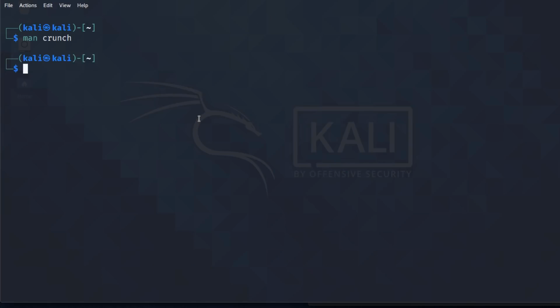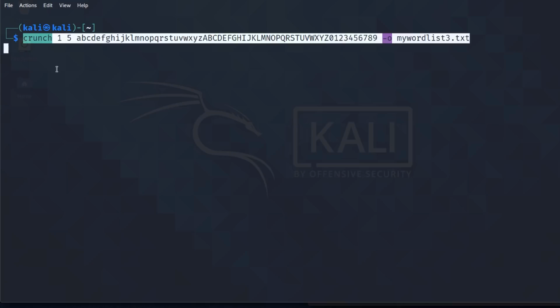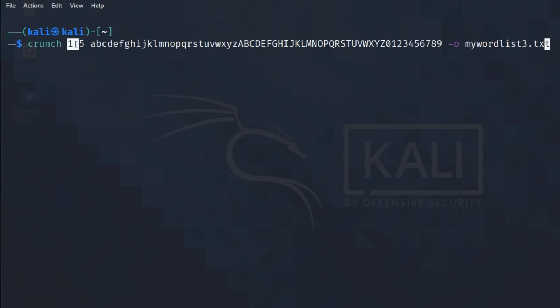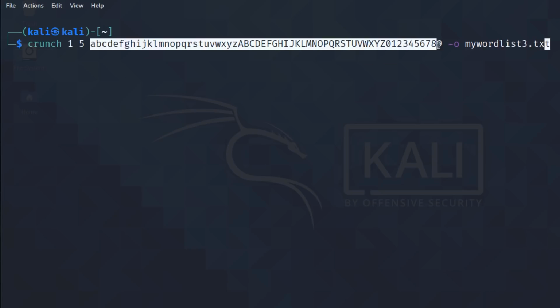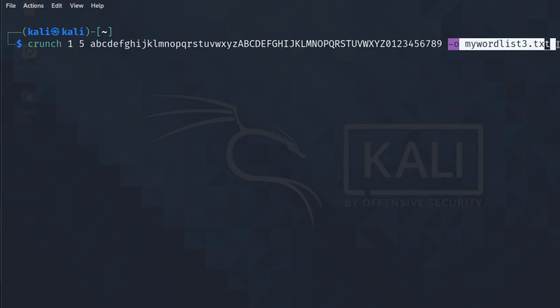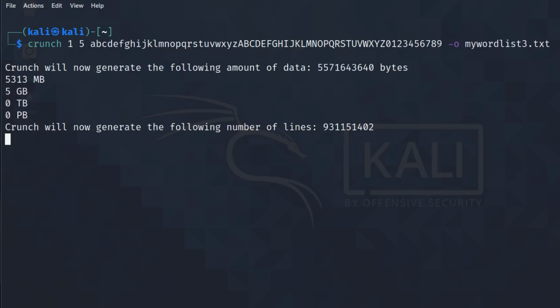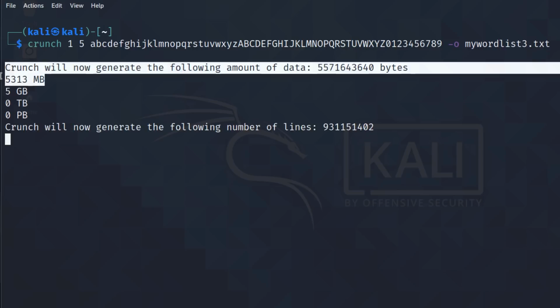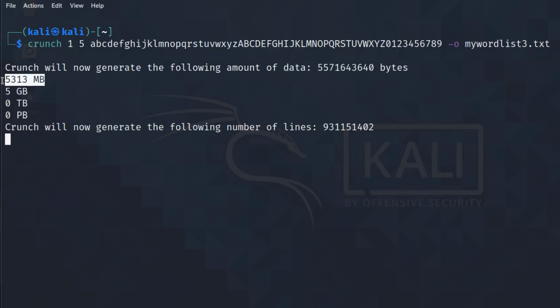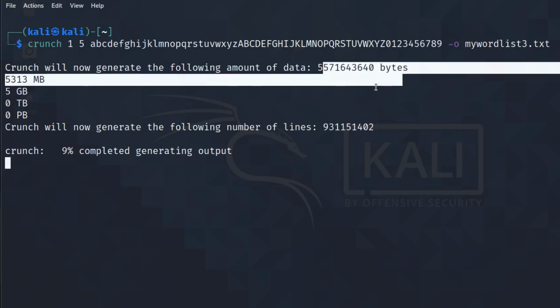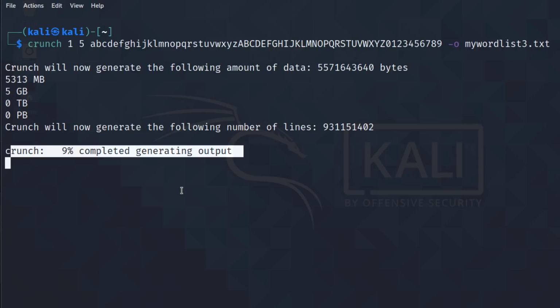So let's do another example of that. As an example, crunch minimum character is 1, maximum character is 5. We've got lowercase, we've got uppercase, and then we've got digits, and I'm going to output that to the file called mywordlist3. In this example, it's going to be 5,313 meg. That's the number of lines that it's going to generate. That's the number of bytes. You can see it's 9% completed.